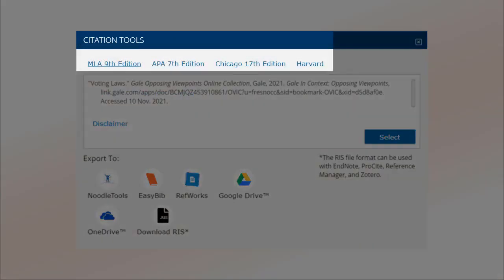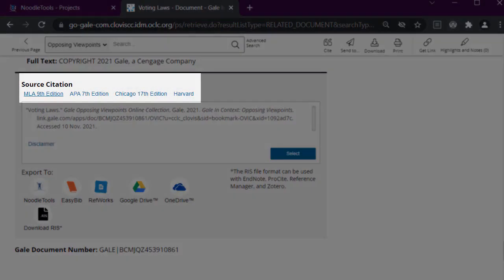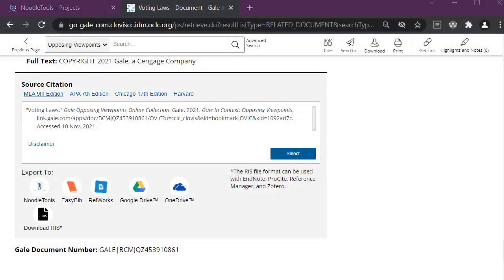There is no need to choose a citation format in the Citation Tools window or Source Citation area. Exporting will match the citation format with the project you choose from your NoodleTools account. Click on the NoodleTools icon to begin the export.